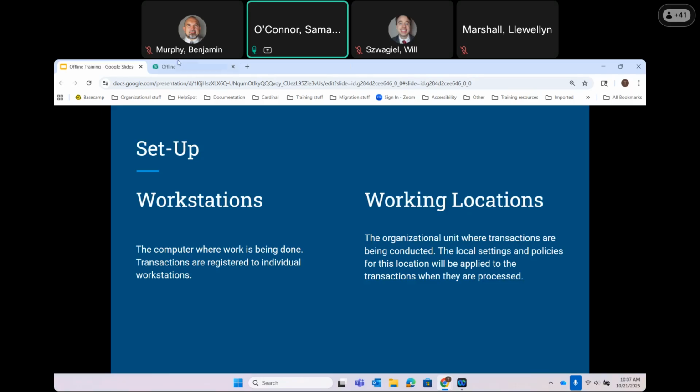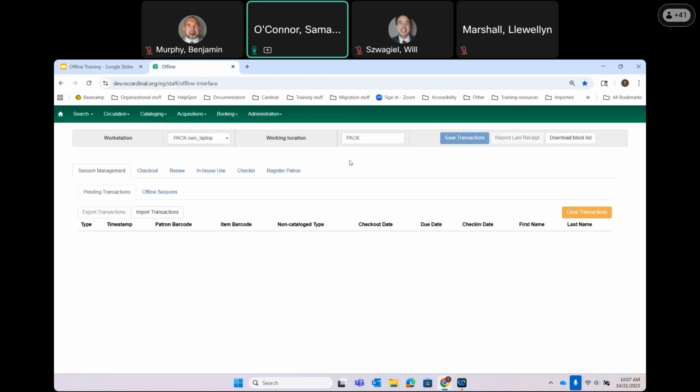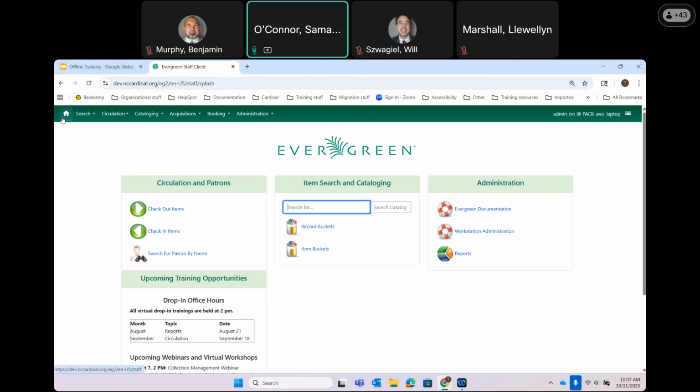If I go into offline mode, I can tell that my workstation and working location have already been set because I look up here at the top and I see workstation and working location. That is what should happen automatically. What I recommend you do for checking this, prior to going offline, is log into Evergreen on those circulation computers you're designating for offline transactions and check to make sure that the workstations are properly recorded. And they should be.